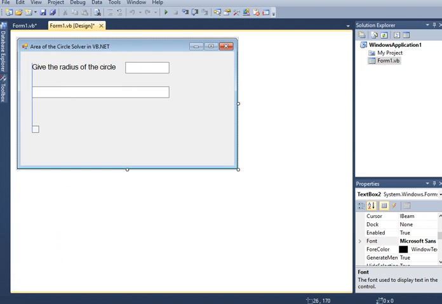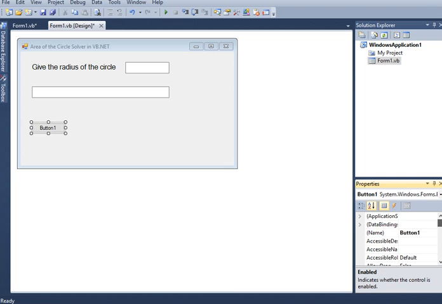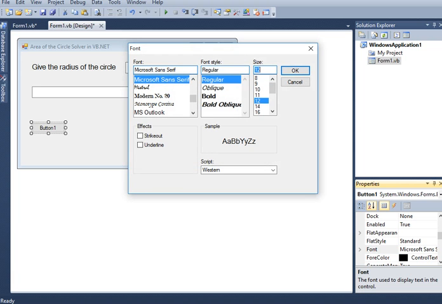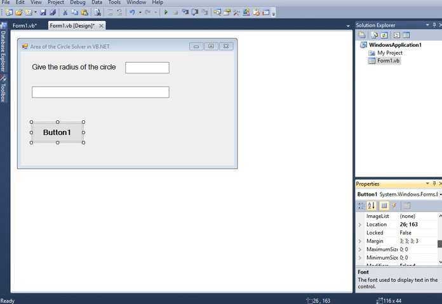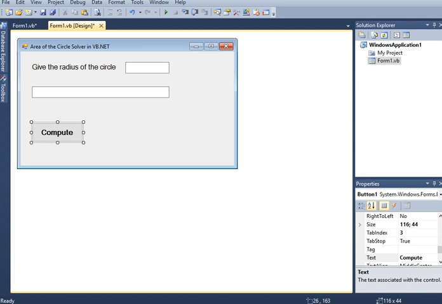The next step is to select a button and drag it to our form. We will make our font 12 bold. So we will make our button much bigger, and next we will change the text here to Compute.